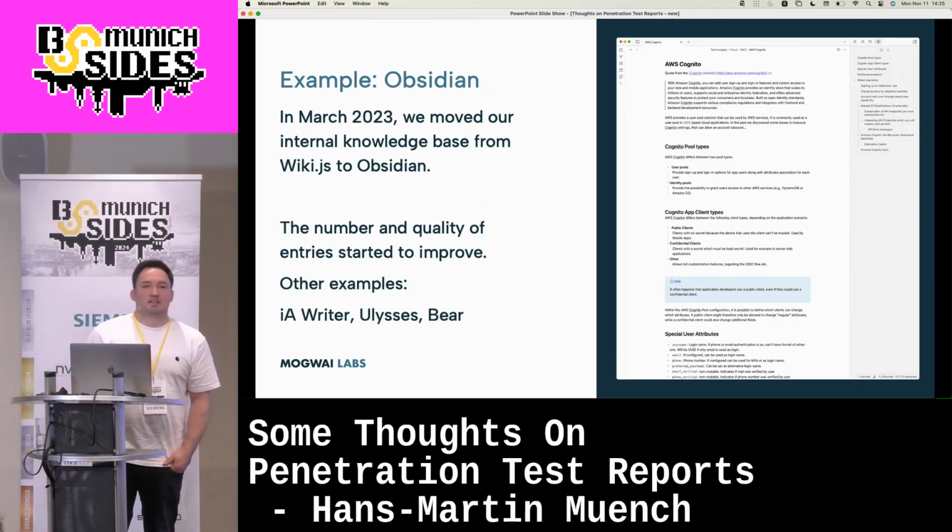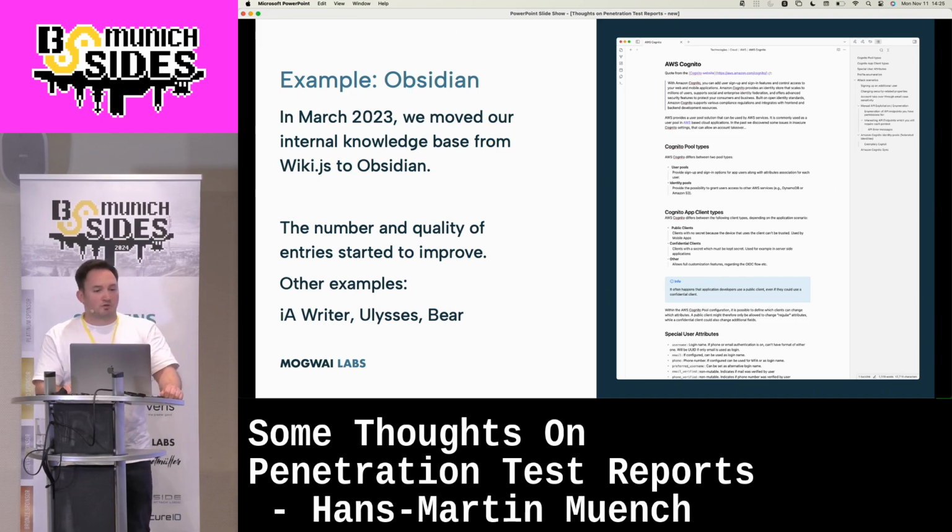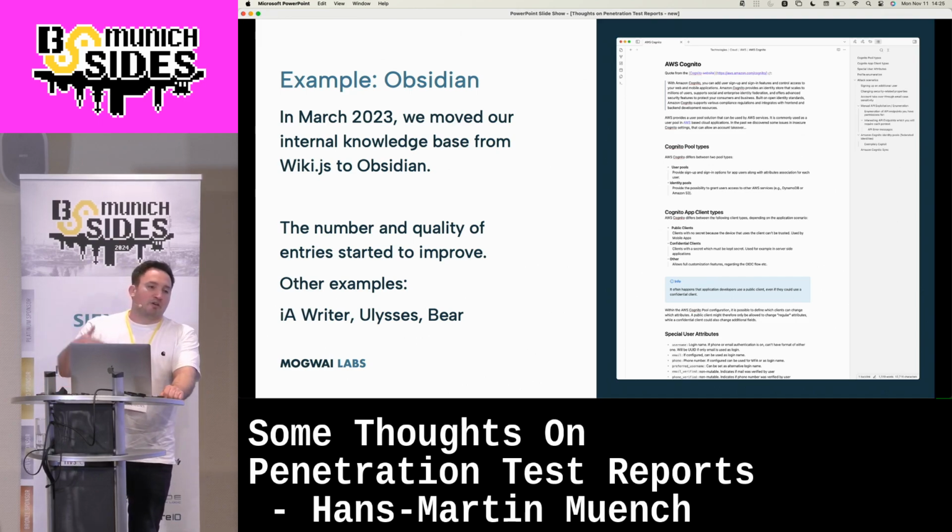If you want to have an idea how this actually could look like, so what you could get, please take a look at Obsidian. Obsidian is a note-taking app, and we use that to switch from Wiki.js internally to Obsidian for our internal knowledge base.